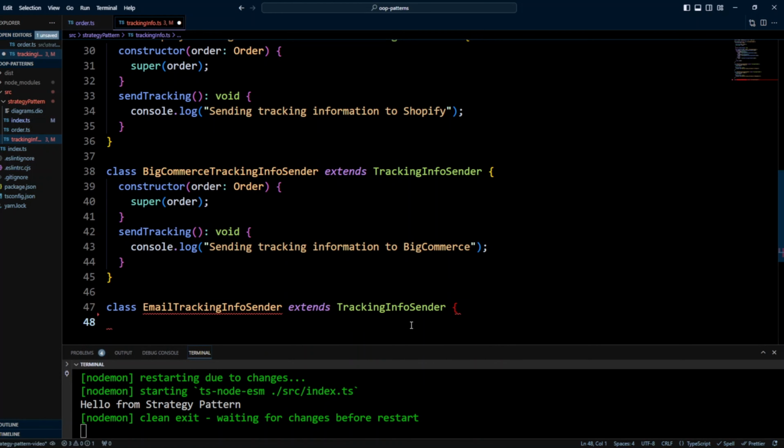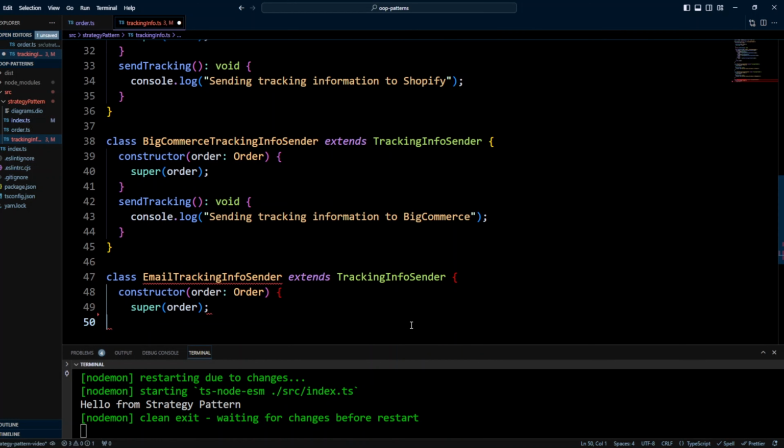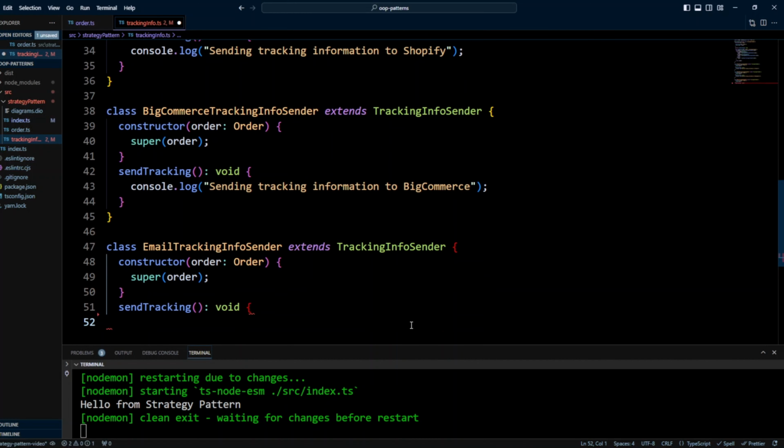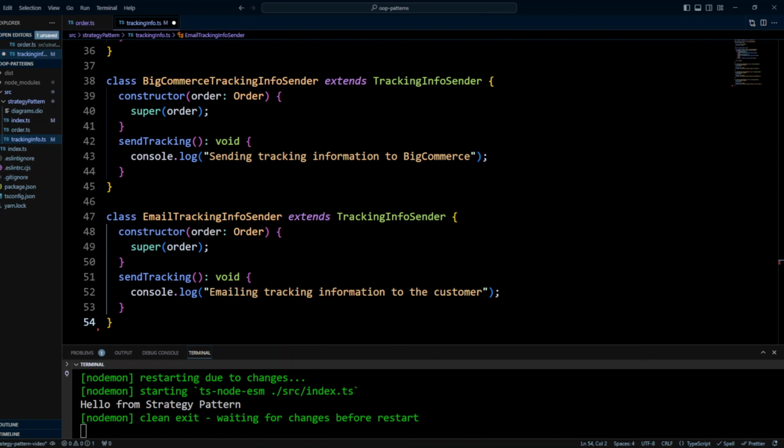Finally, email tracking info sender will also extend tracking info sender. We'll instantiate it with an order, and we'll have a send tracking method where it's going to console log emailing tracking information to the customer. And that's it for the tracking info senders implementation.